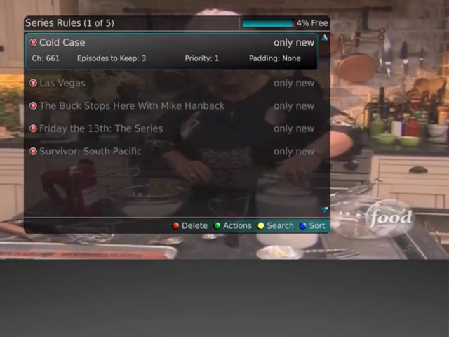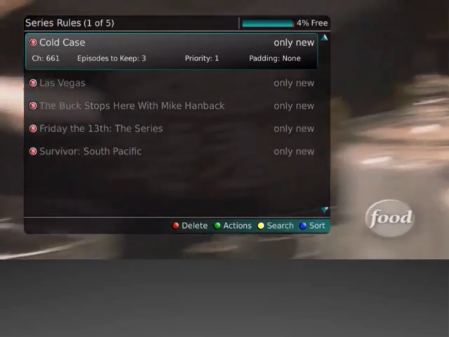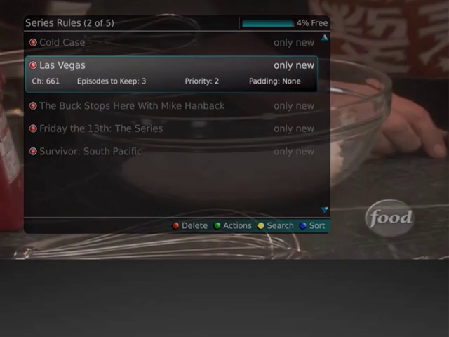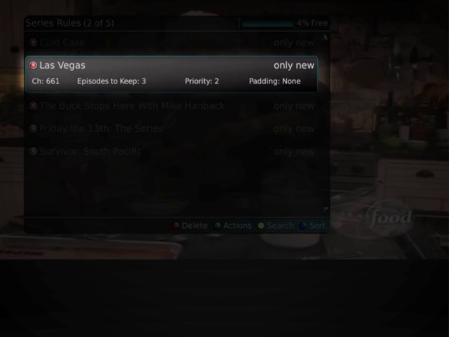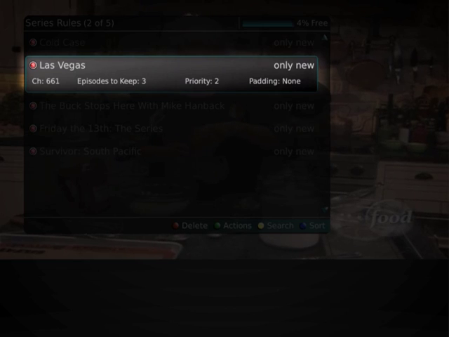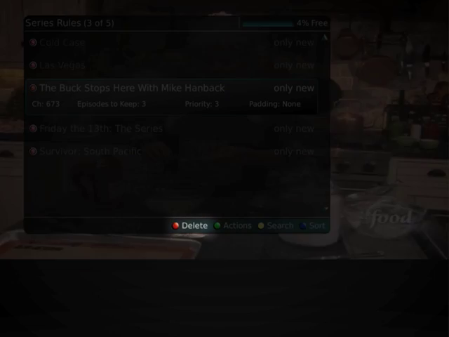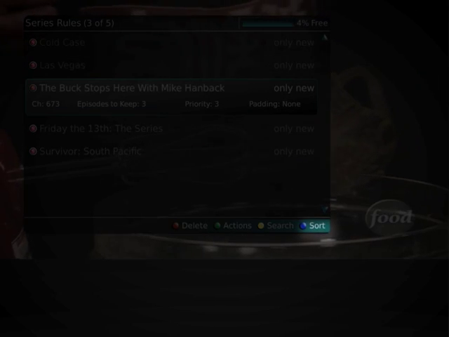By default, the series rules display by their priority rating. As you arrow through the list and pause at a program, you see the channel it airs on, the episodes to keep, and the padding or extra time surrounding the program also being recorded. There are 4 options available: Delete, red button; Actions, green button; Search, yellow button; and Sort, blue button.